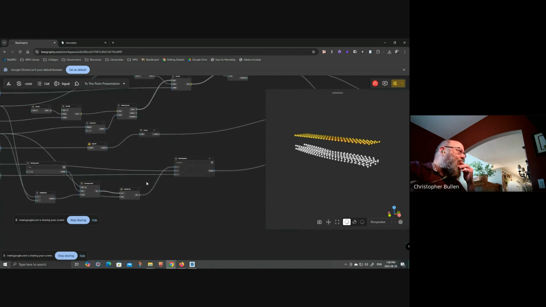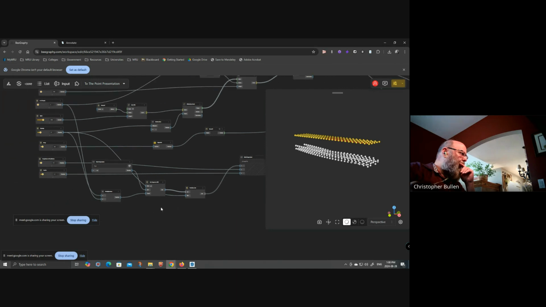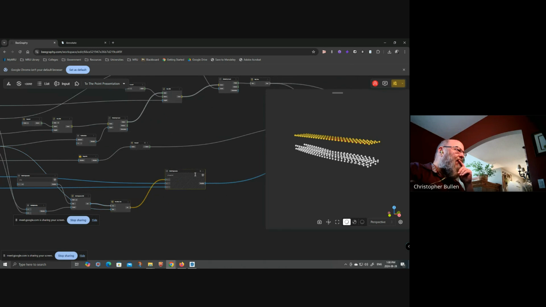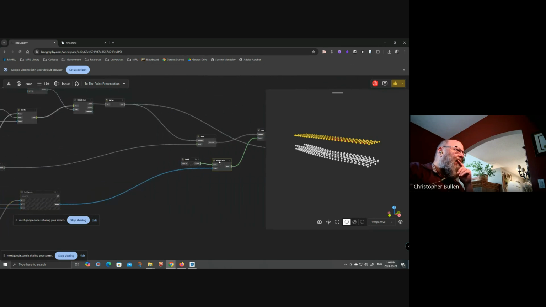Where are all of our bottom points? So we have all of this. This list is going into here. There's our top points. This is going into here.